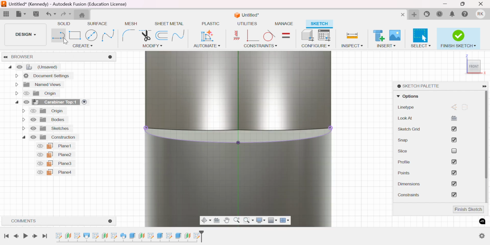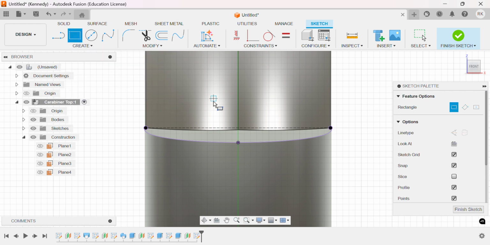Now, I'm going to use the line tool, but this one I do want to be construction. So I'm going to come back to my sketch palette and turn on my construction line. And I'm going to select this point and that point. And I'm going to again come back to my sketch palette and turn off my construction lines, because I want to now use the 2-point rectangle, and I need this one to not come up as a construction line.